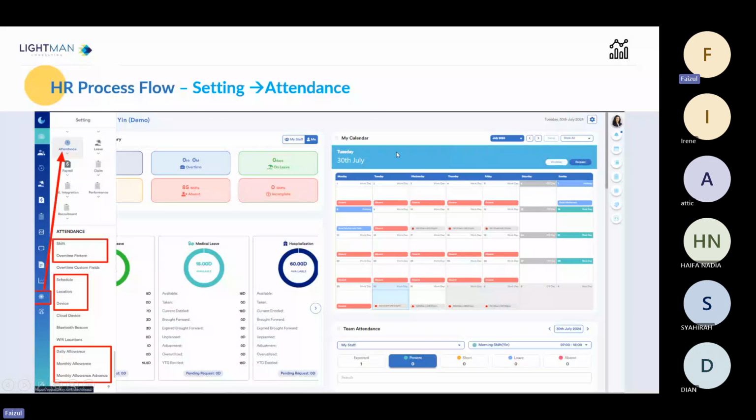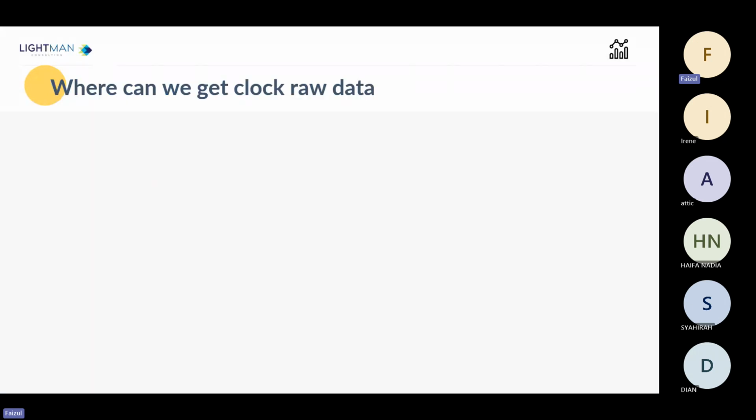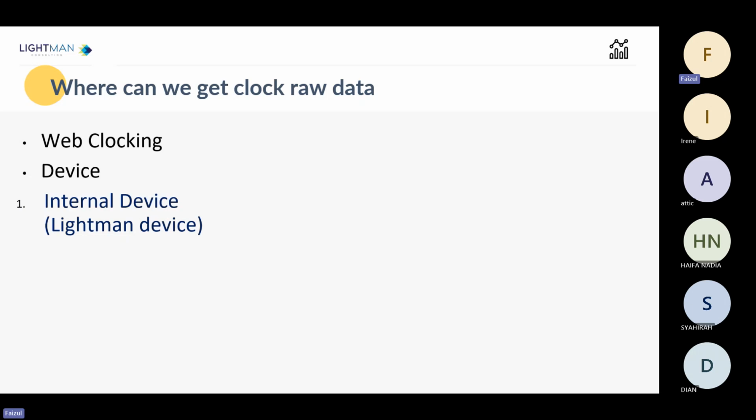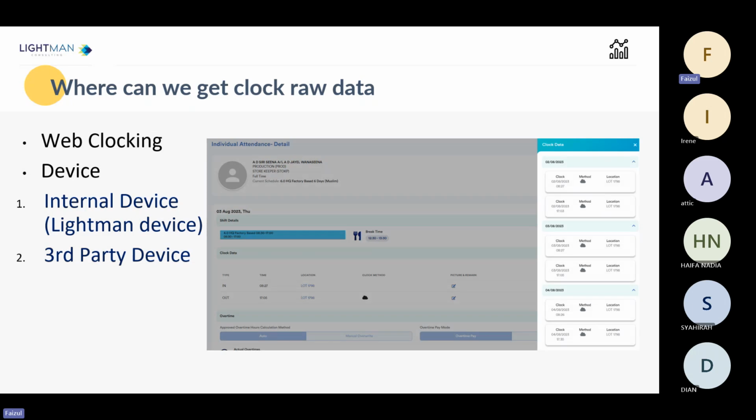Alright, so just now we already covered the setting for attendance. So where can we get the clock raw data? First, from the web clocking. Second is a device: first, an internal device like my device, and third, a third party device. So this is the example raw data. Raw data means from the web clocking and also from the apps and device.